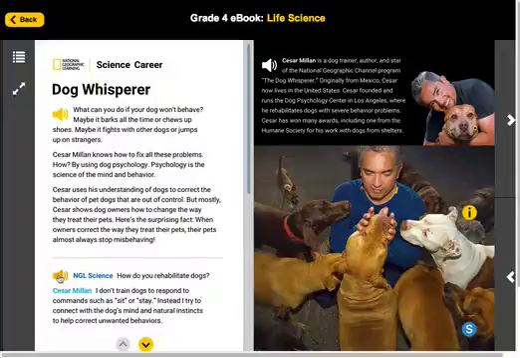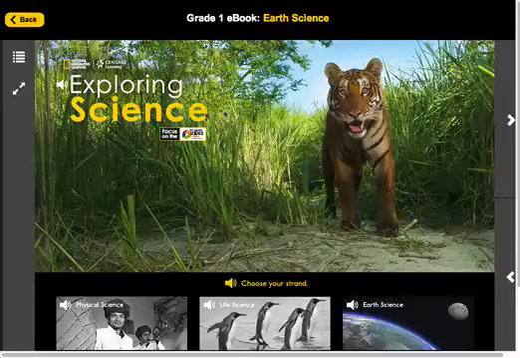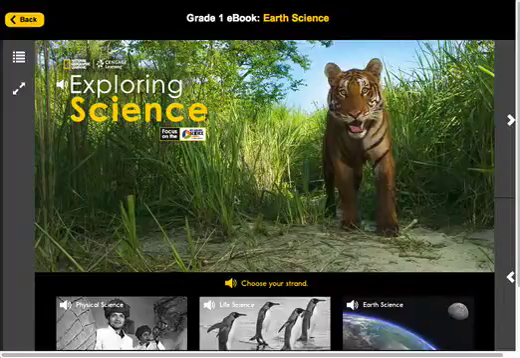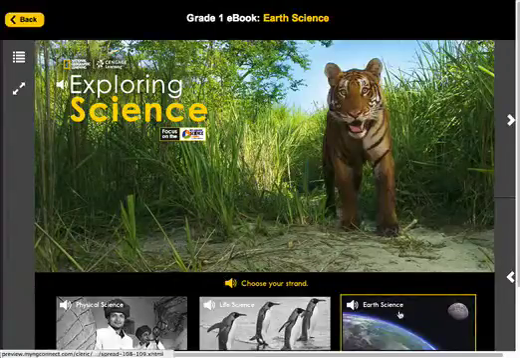For the final features of the interactive ebook, let's take a quick jog back to the main page. Here we are at the Grade 1 ebook table of contents. The first thing you may notice is the focus on the Next Generation Science Standards label that we also saw in Grade 4. And as I work my way down the page, you'll notice that students have the opportunity to choose which strand they're working on, from physical science to life science and earth science.